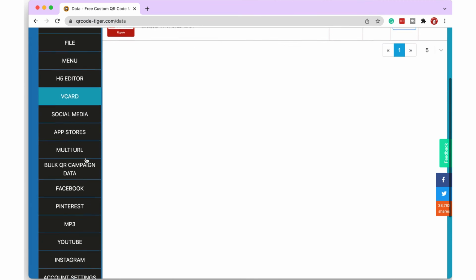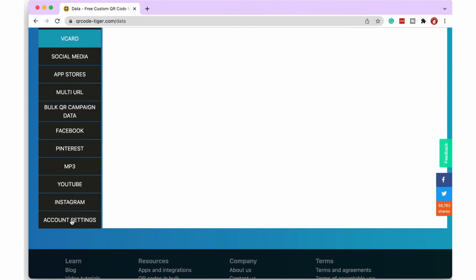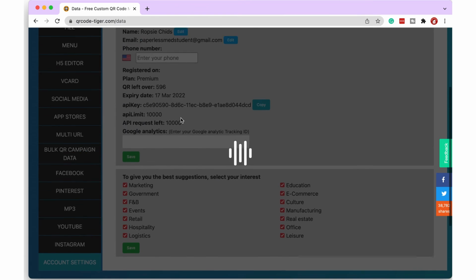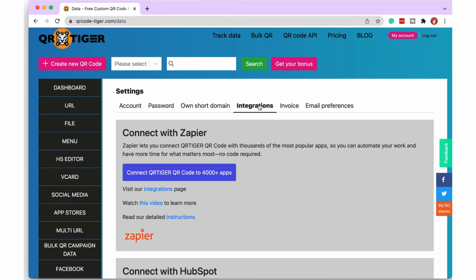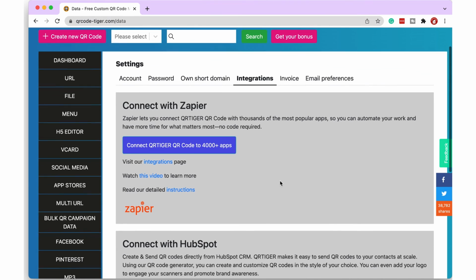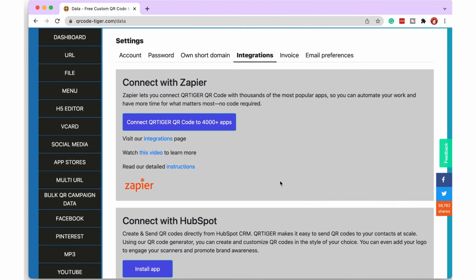Here are some features that are worth noting for QRTIGER. For the premium package, you can create a custom short domain, so your QR codes could reflect your custom domain if that's an important part of your branding. Connect to over 4,000 apps through Zapier. And you can also connect to HubSpot.